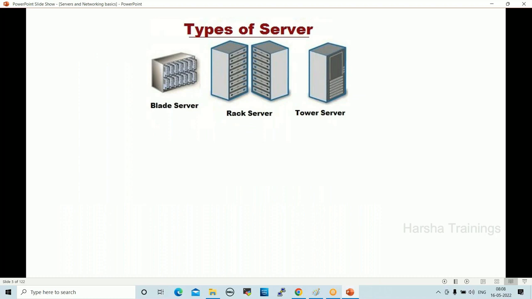Next, types of servers. The first one is the blade server. A blade server is a small, high performance unit. We'll have one container, and inside the container we'll set some blade servers, thin layers, thin servers. When we insert blade servers here, these servers will communicate through the network. Blade servers are a bit costlier compared to other servers.